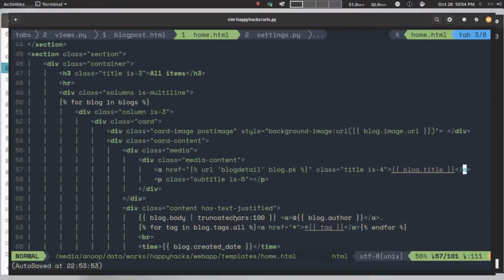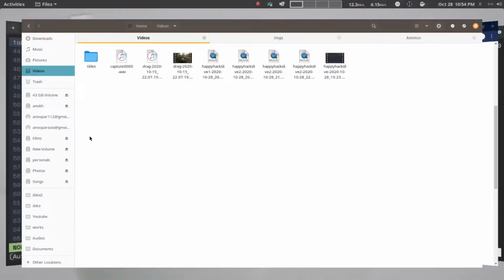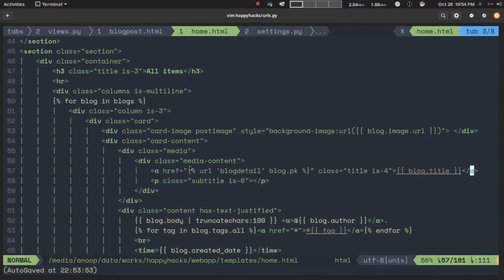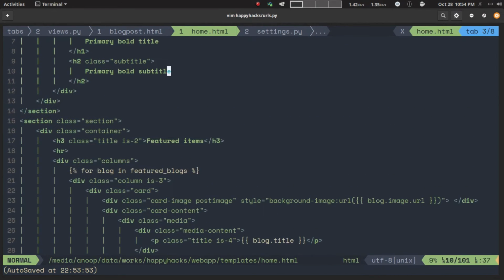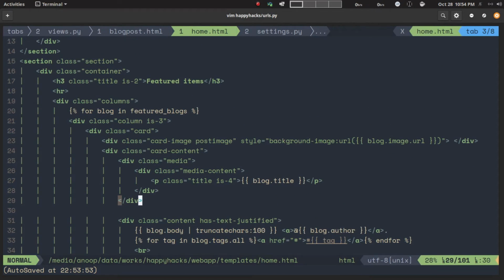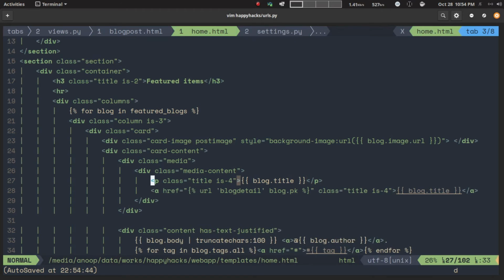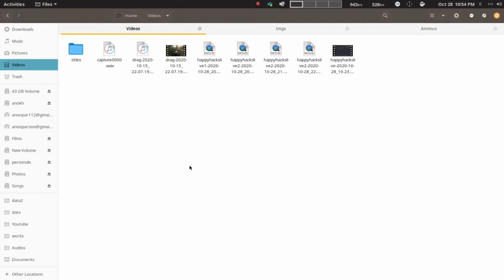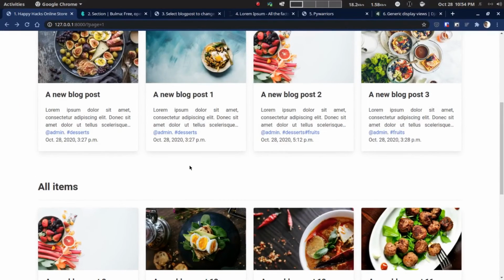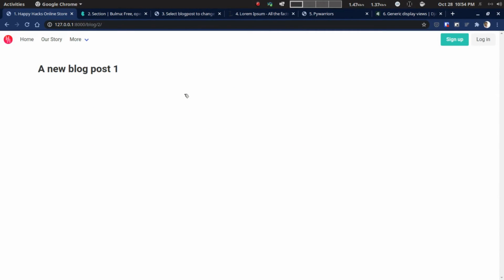Now we need to add this to the featured section also. Before that, let's add that to the featured section also. So I copy that and paste that there, so featured sections will also navigate properly. Yeah, it's working.